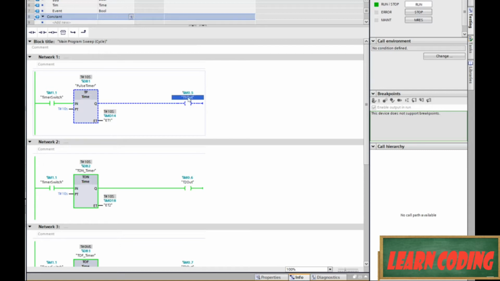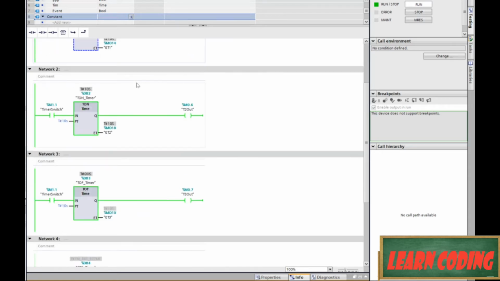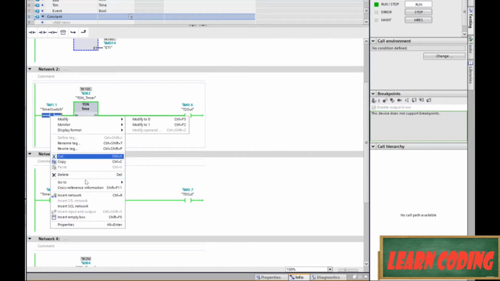Now normally for pulses, you're going to have pulses that last like 1 second or a half second, or maybe even smaller than that. So 10 seconds is very long for what you would normally have in a pulse. But this timer shows you how to create a pulse, okay? Good, we like that. And let's come down to the next one.